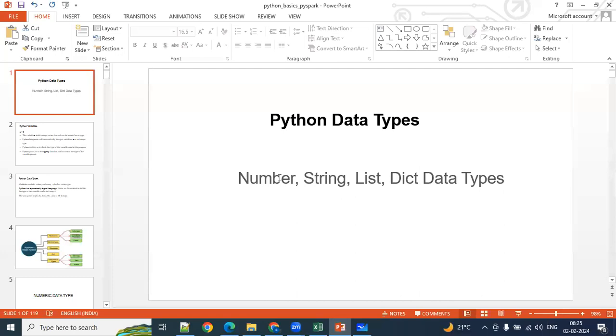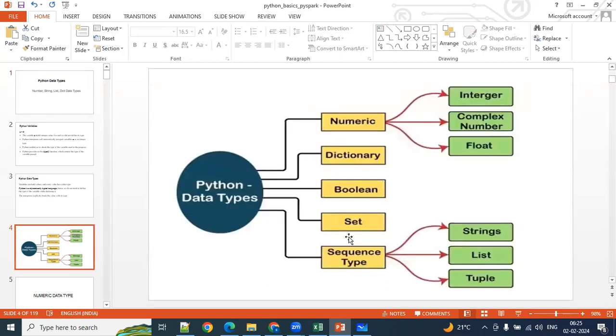Okay. So as part of that, I'm going to cover number data type, string data type, list data type, dictionary data type, and set data types as well. All the fundamental data types I'm going to cover here. These are all the data types we are going to cover in the coming week.